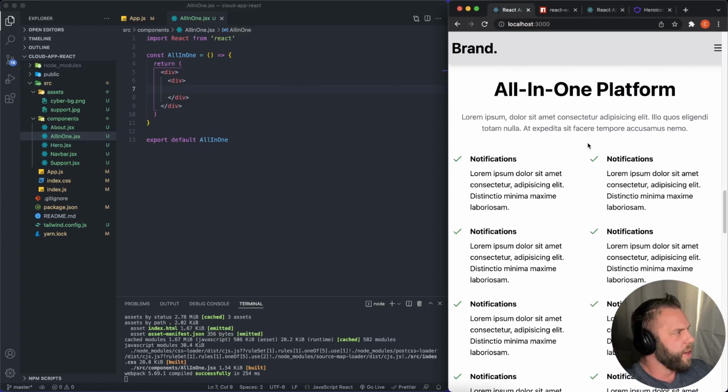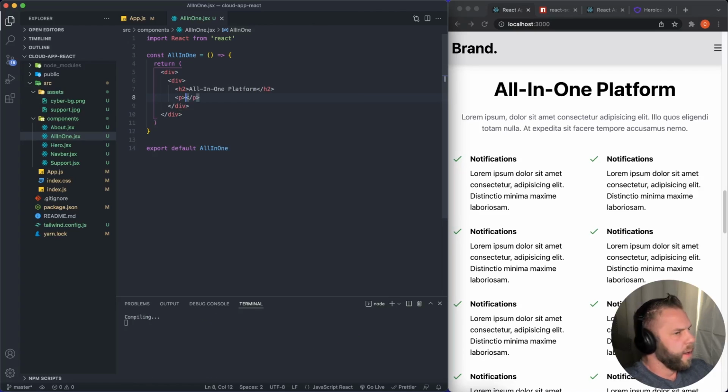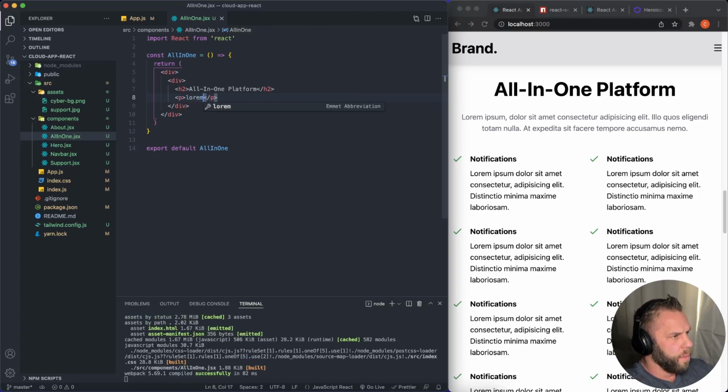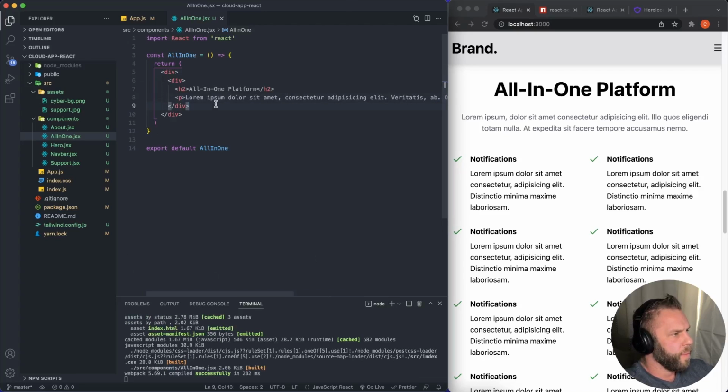Boom. We're going to have our H2. So our H2 is going to say all in one platform. There we go. And our next tag is going to be a P tag. And we say lorem 20 should be fine there. There we go. And we're going to stay within our container here.